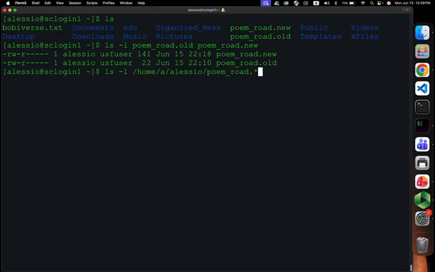So that means this is a pattern that is going to match any file that starts with poem_road. and is followed by whatever you want. So for example, new and old, okay? So the star is often used for a suffix like that, but it can be used differently.